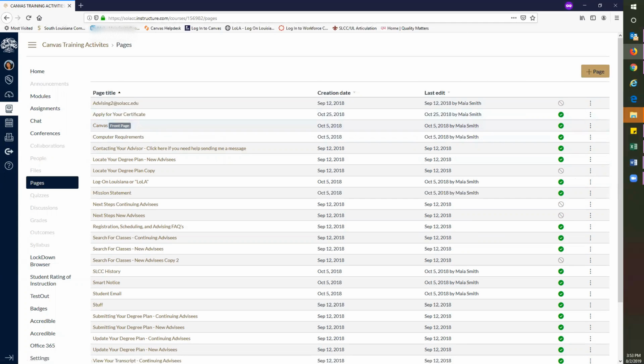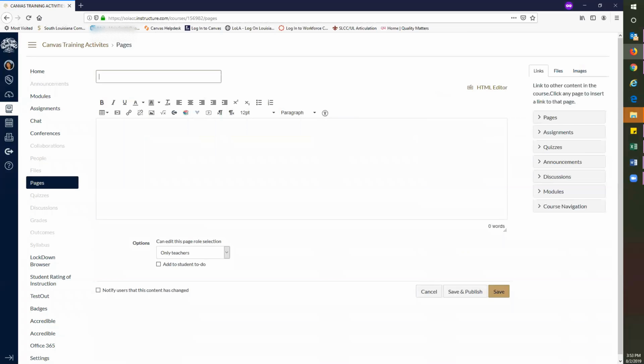Now that you've seen a list of pages, I'll show you how to create a new page. Click the Add Page button at the top right of the screen. Type your page title in the top bar. Then type your information in the space below.